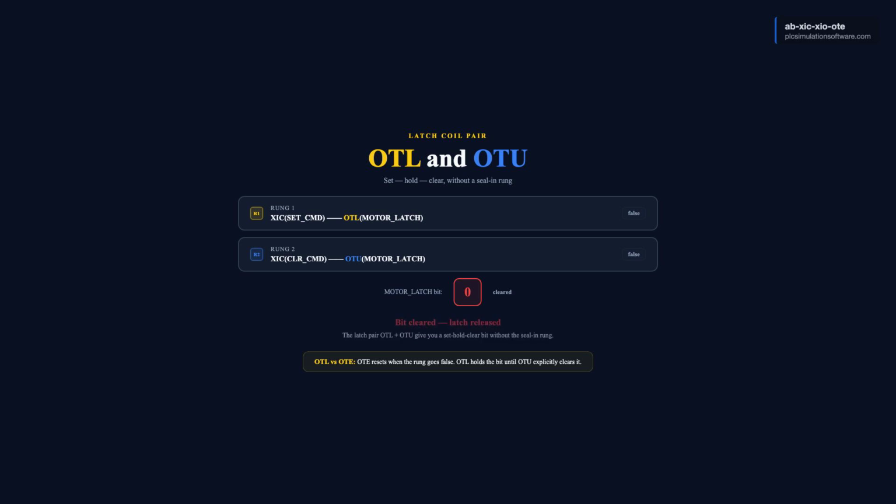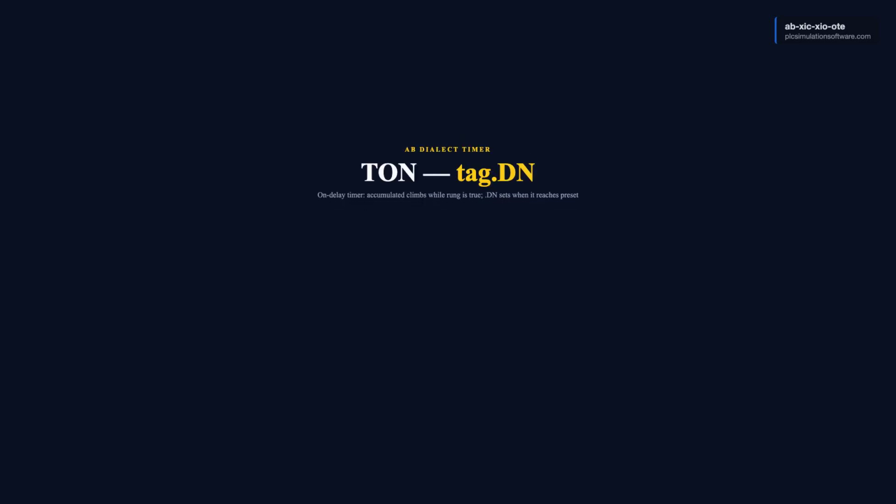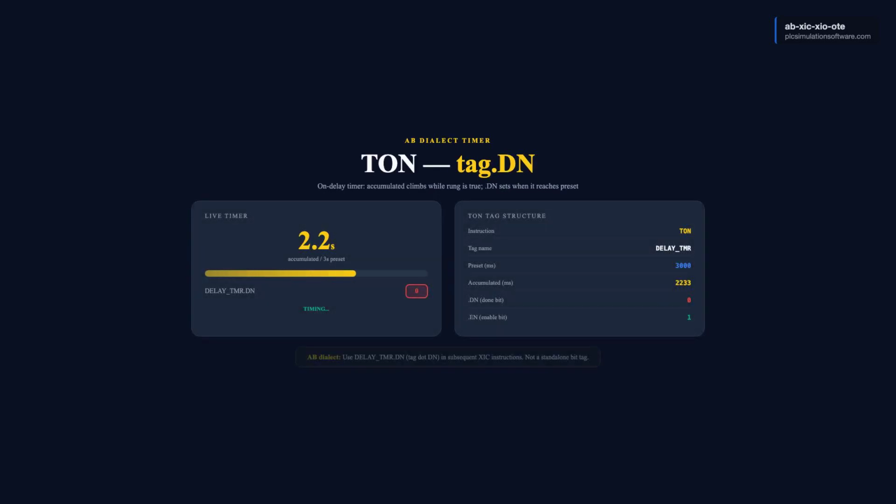The TON instruction is Allen Bradley's on-delay timer. TON stands for timer on delay. When the rung enabling the TON is true, the accumulated value climbs from 0 toward the preset value. When accumulated reaches preset, the timer done bit sets to 1. The done bit is called DN. The DN bit stays set as long as the rung is true and accumulated equals preset. When the rung goes false, the accumulated value resets to 0 and DN clears.